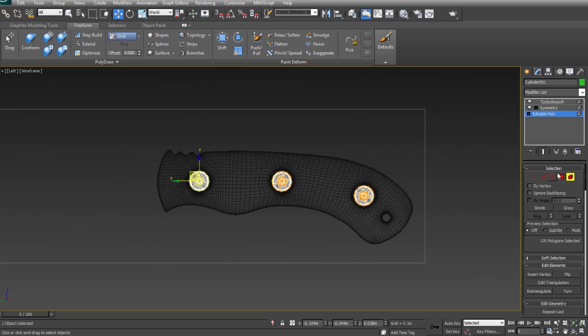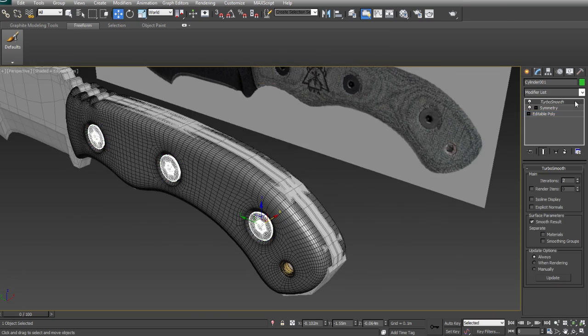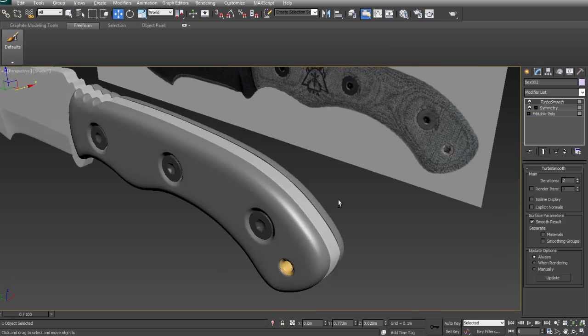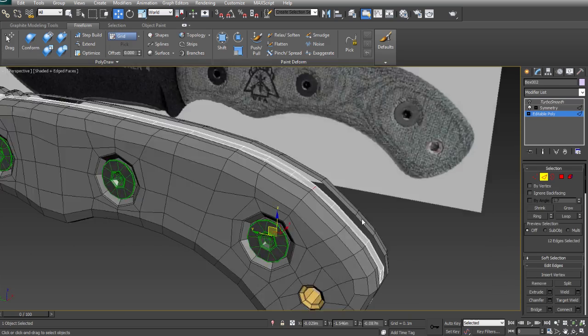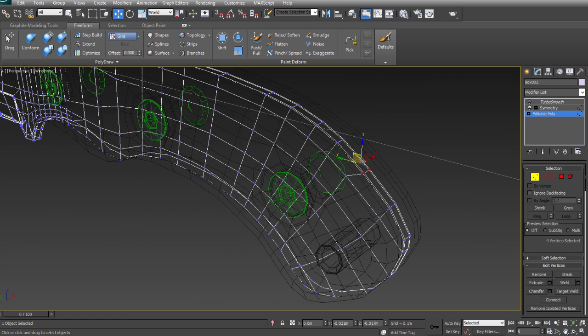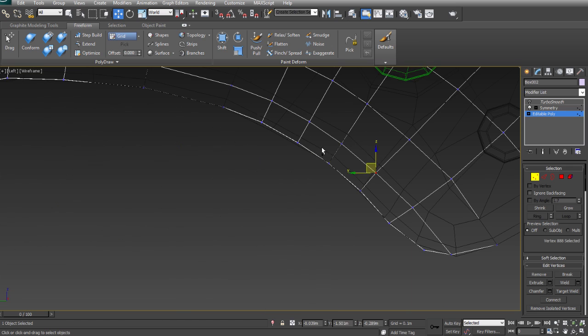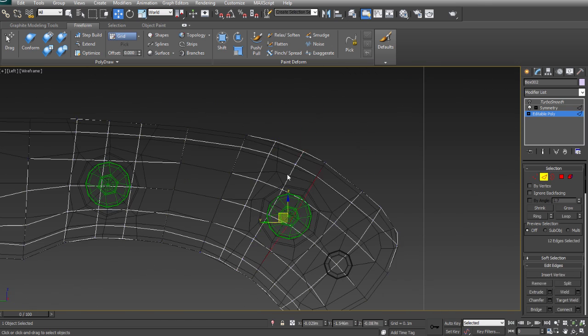I added a bunch of edge loops in there, added surface smooth using show end result as described in the last video, so I can check how it smooths, and make sure the screw slot is deep enough for you to get a tool in there.